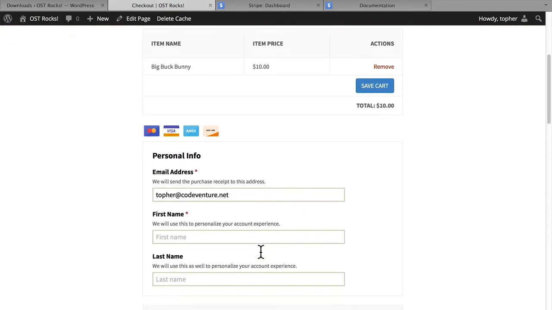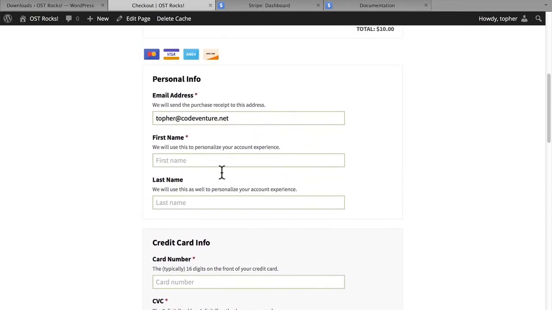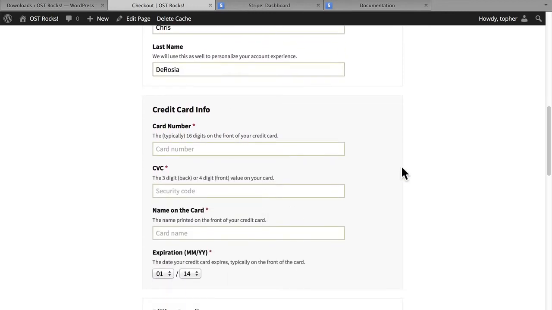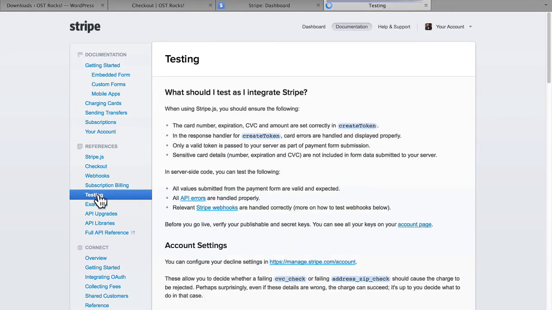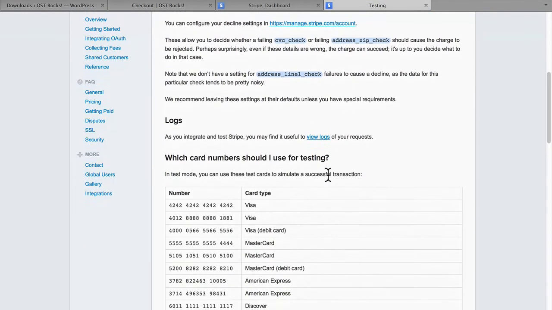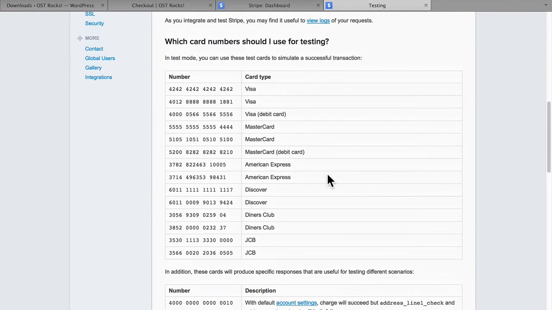And here it wants my personal information and my credit card information. Now, this is important. Stripe is currently in test mode, so you cannot use real credit card numbers. Instead, we'll go over here to the documentation for Stripe. It's in this little tab here at the top, and then on the left is Testing. At the bottom of the testing page are a collection of credit card numbers that you can use in test mode.